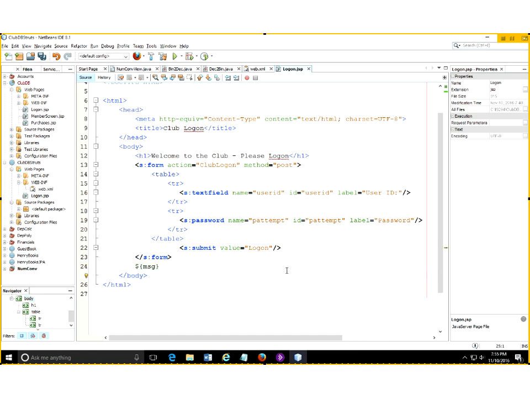Okay, so my club logon page has been modified so that struts will build the page for me using its user interface elements. But you'll notice that I am keeping for the moment the normal expression language call to message. And I want to do that intentionally, and we'll show you how that works when we get to our action, which is coming up.